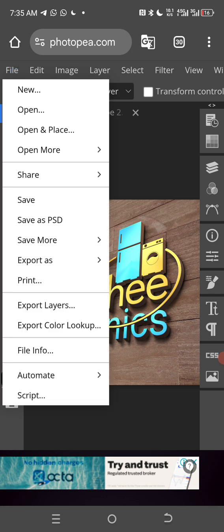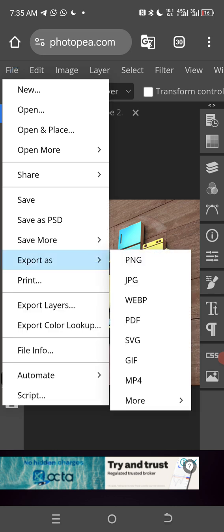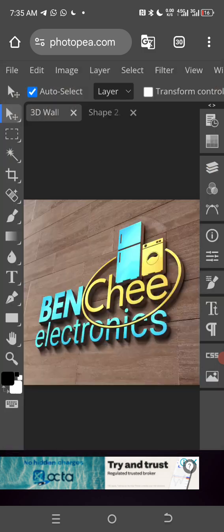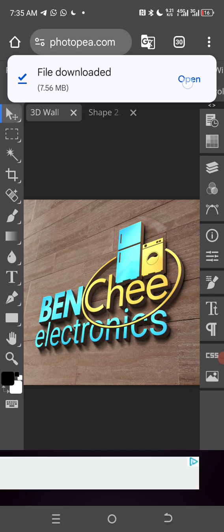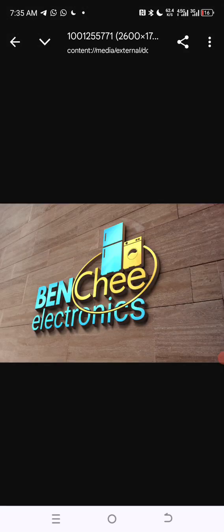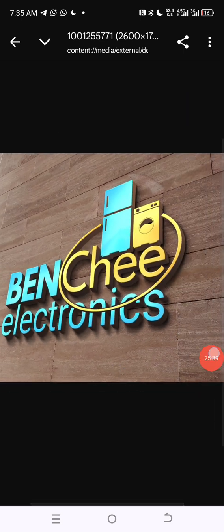So I will just go to file, go to export, and go to PNG, and boom, it will give me the interface where I will save my own work. And I have the design in two ways, in wooden and in the one where I am able to retain my own color.